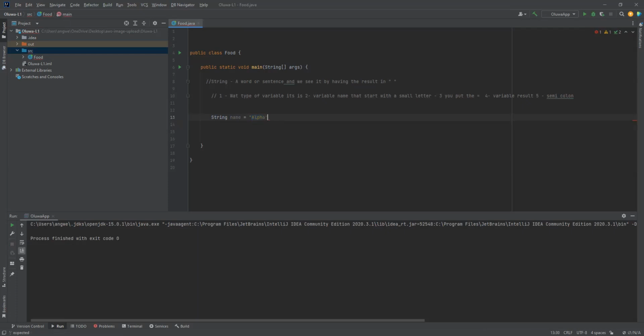And every variable should end... The alpha should start with a capital A too, right? No, for a string it doesn't matter. This can be this. It still works as long as it's inside the quotation marks. And every variable in Java should always end with a semicolon. That's how we end a statement in Java. So when the computer reads line 13, when it gets to the semicolon, it knows I'm done with this thing.